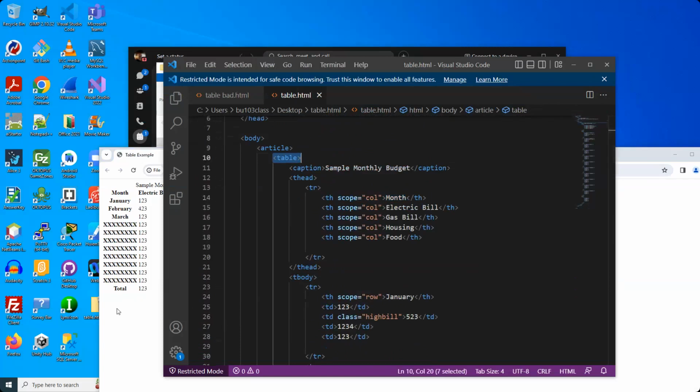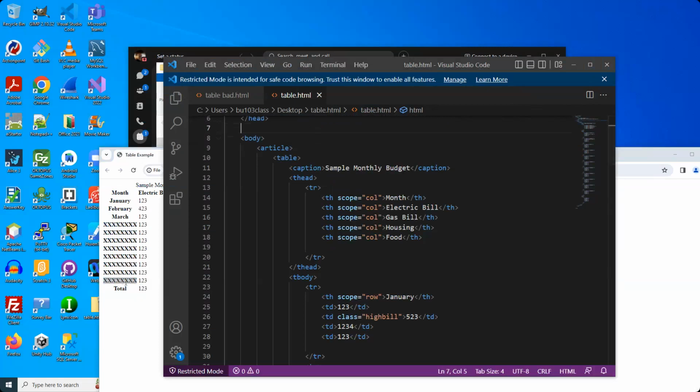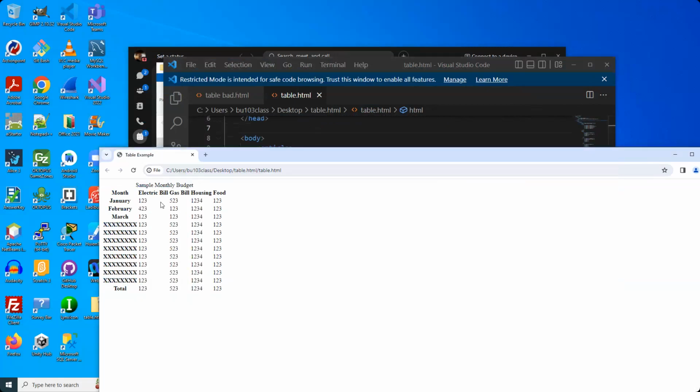So how wide is a column? A column is as wide as it needs to be. In other words, a column will be the width of its longest entry. So this column for month, if you notice, the biggest entry in it is this string of X's. Therefore, it makes it that wide. The biggest field in this column is the words electric bill, and we make it that wide. Likewise, gas bill, housing, and food.